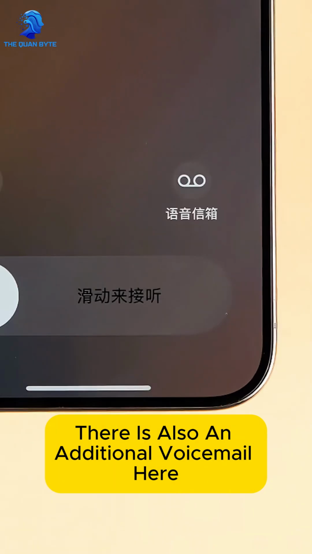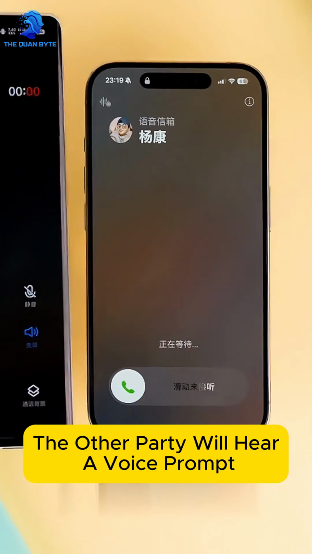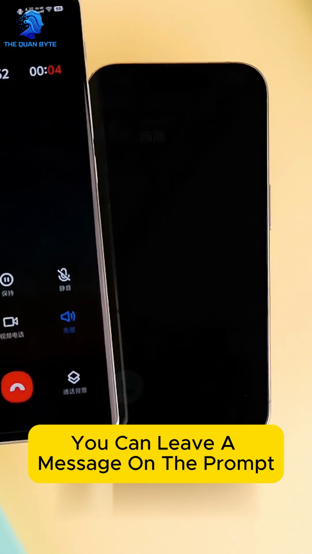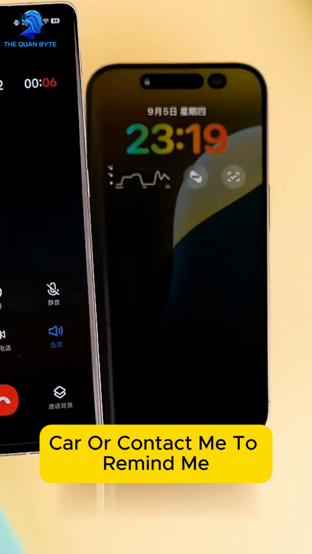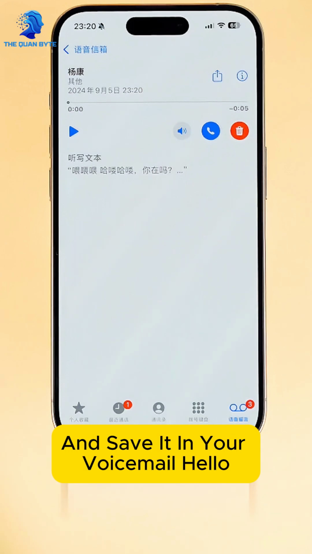There is also an additional voicemail here. If you encounter a call you don't want to answer, after clicking it, the other party will hear a voice prompt: the user is not next to their phone right now. You can leave a message at the prompt or contact me to remind me. Then what the other person said will turn into a voice message and be saved in your voicemail.